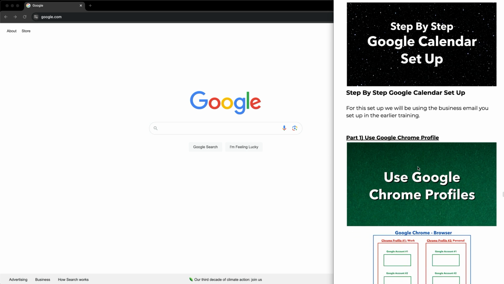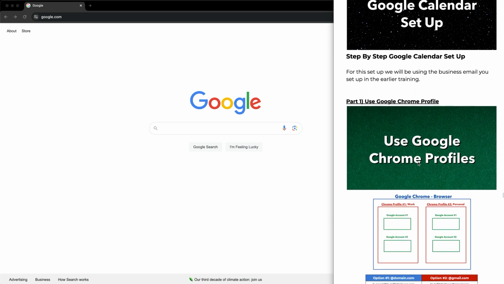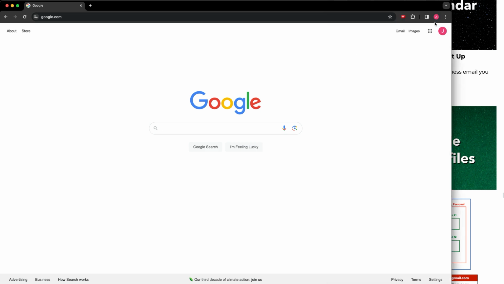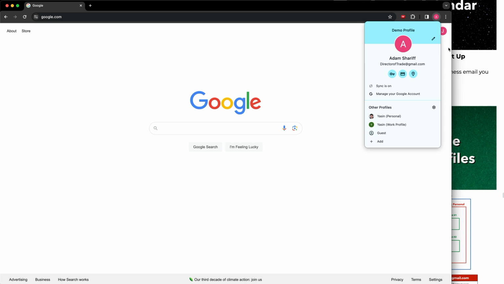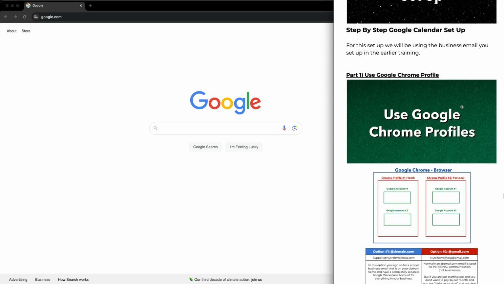The very first part of this step-by-step setup is to make sure that you are in fact using the Google Chrome profile for work. We did a very in-depth training on what Google Chrome profiles are and how to set them up in a previous training section. So if you did not set up your Google Chrome profile, if all of this seems foreign to you and you do not have your personal and your work profile set up properly, make sure that you are following this program in order and go back to that training and get your Google Chrome profile set up.